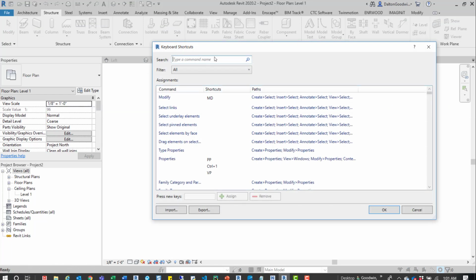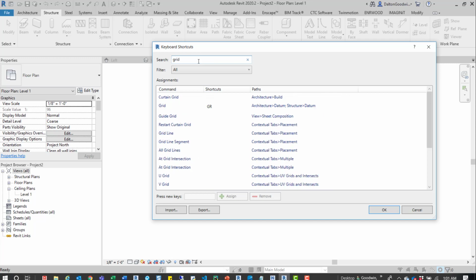If we go back to the keyboard shortcuts, we can look up grid. We can find grid is on the architecture datum, and then structure and datum. And that goes for any command in Revit.